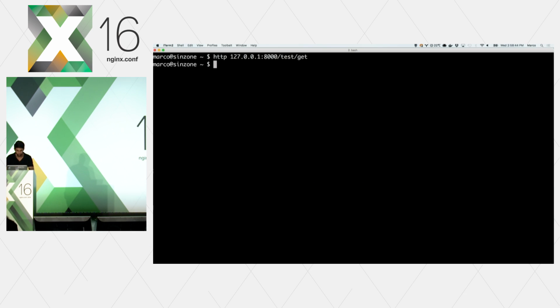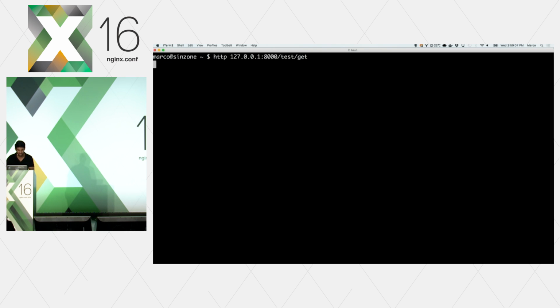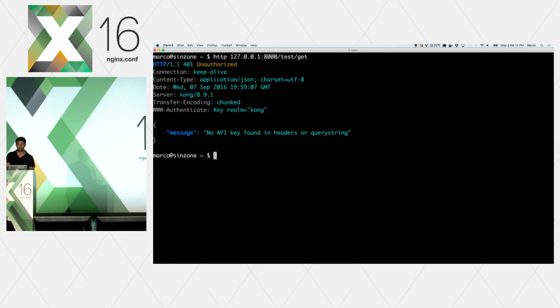And now let's say I want to add an authentication plugin on top of it. I want to protect this upstream service. I can use the admin API again, APIs, test, plugins, and tell the system I want keyauth on top of it. If I do this, the system will add the plugin on top of that one API. And so if I consume the API again, it will now complain I cannot consume the API. Now I can have one node or 100 nodes, and this information will be automatically replicated across every node. I don't have to worry about reloading or restarting the nodes.